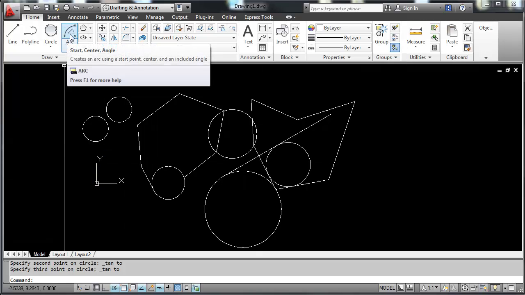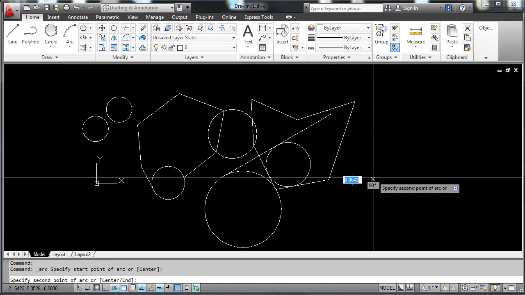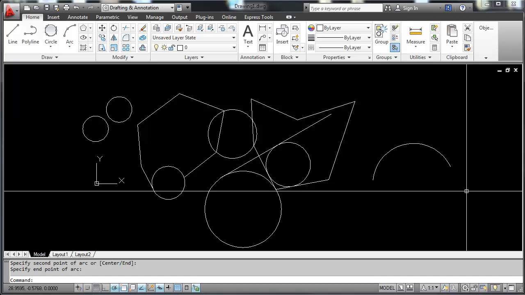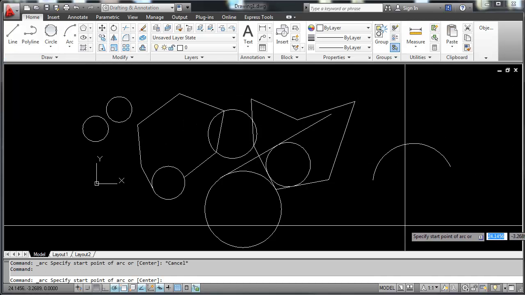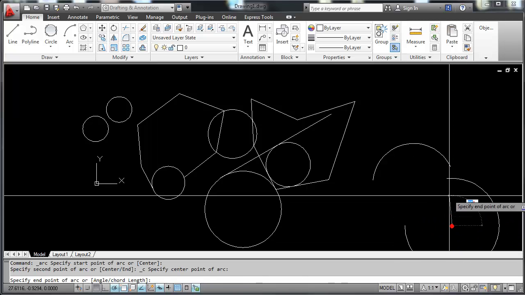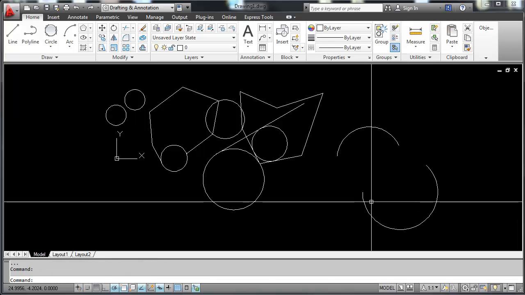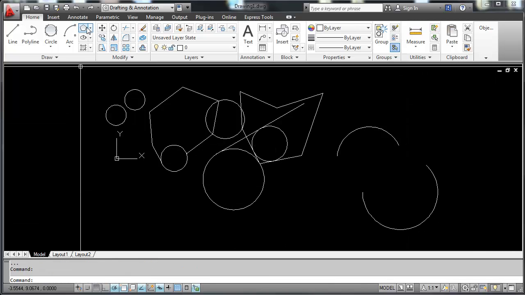And then we have these arcs. I'll just show you 2 of these arcs. So we have the 3-point arc. You pick 3 points and it puts the arc through those 3 points. I can do start, center, end. So here's my start, there's my center, and there's the end of my arc. You can see it being drawn. I can also put that exact angle for that arc as well. I'll come over to here.